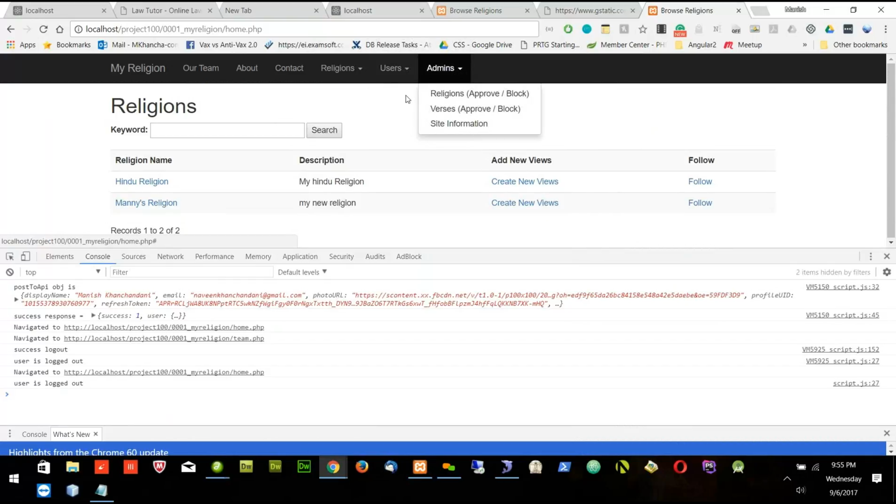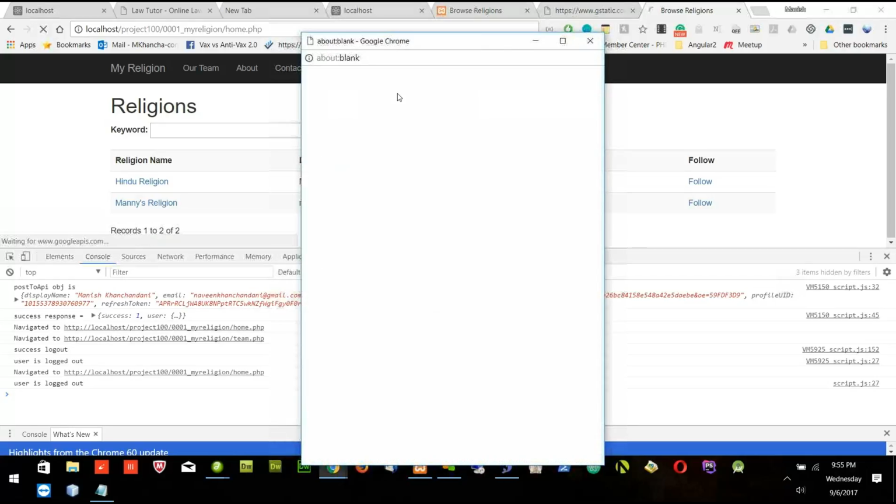Now, if the access level is admin, then only I want to show this. I don't want to show everyone this part. So let's do that one. So let me log in as admin and then I will see what is coming.